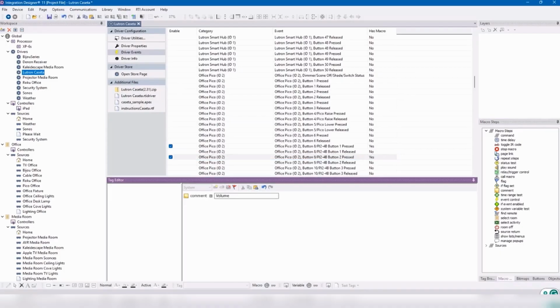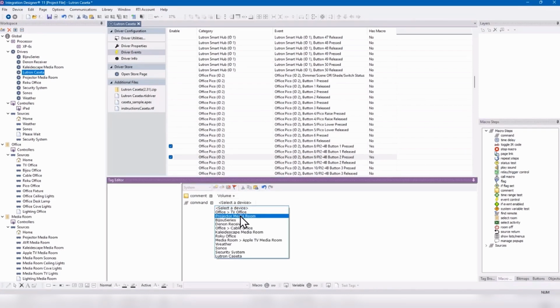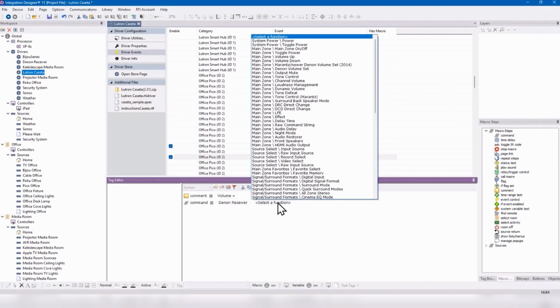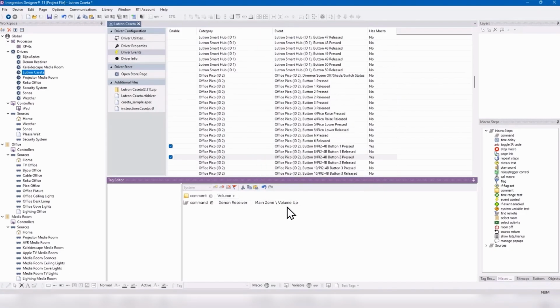We'll go volume up. And now I'll bring in my command. Now I'm going to select my Bijou because that's in my, well, we'll do the Denon in my office. Let's select the Denon. And now let's go for that volume up command in the main zone.